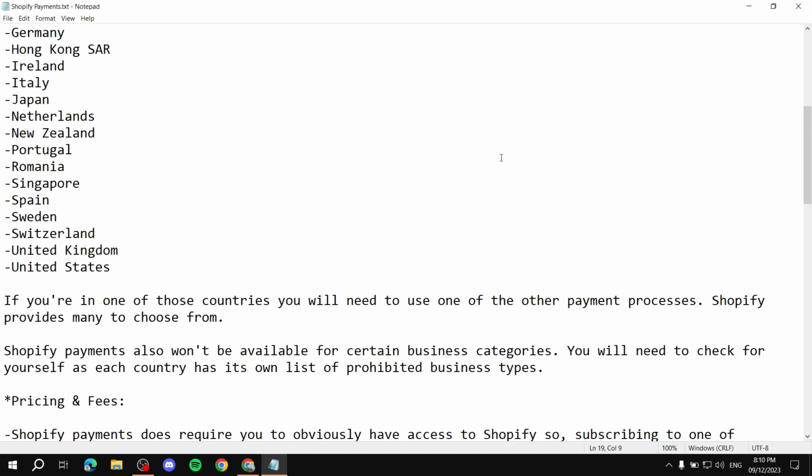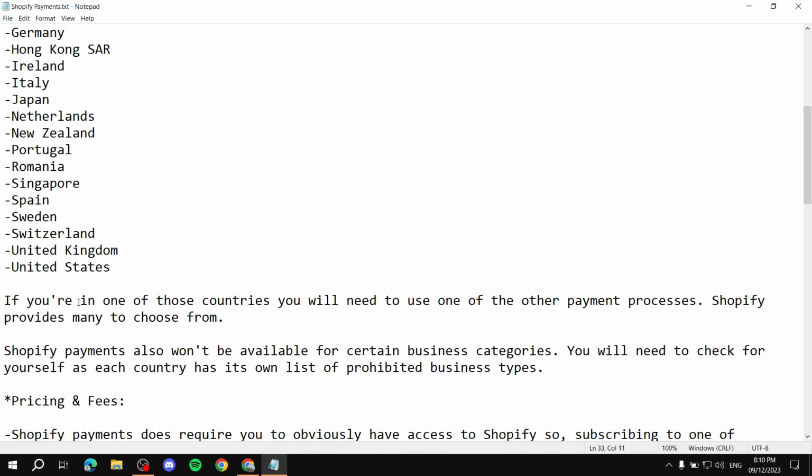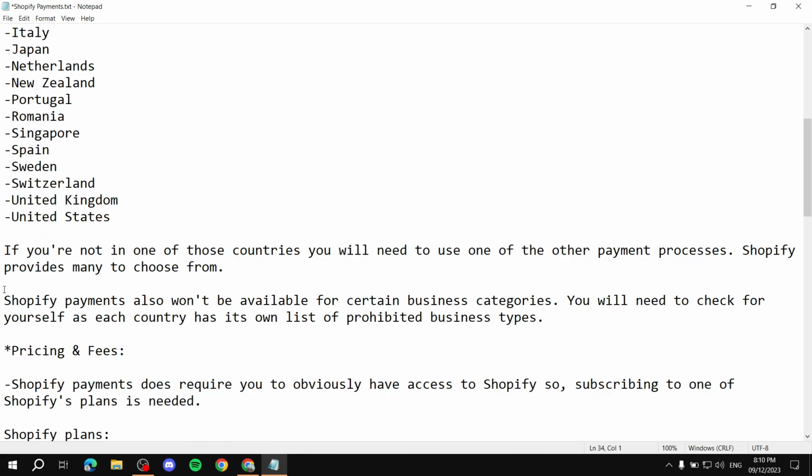But let's read. If you're not in one of these countries, you will need to use one of the other payment processors. Shopify provides hundreds of them. There's literally hundreds of them to choose from. But the rest of the things that I'll be saying about fees and stuff wouldn't really apply. I will talk about fees for these third-party gateways as well. So stick with me regardless.